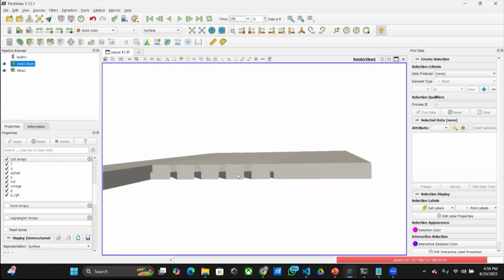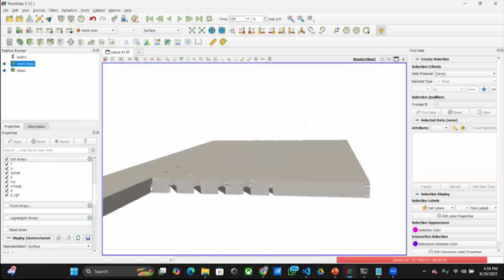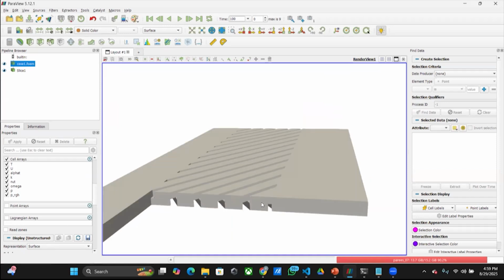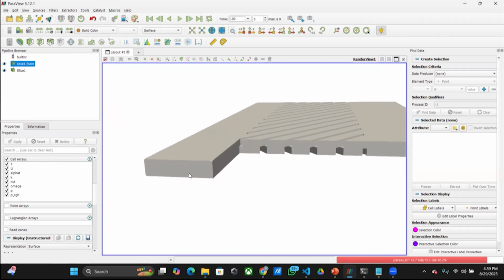If you are able to see, there is a fine line that is separating our upper channel from the lower channel. The upward channel is facing the flow at an angle of 35 degrees, whereas the downward channel is facing the flow at an angle of 145 degrees.